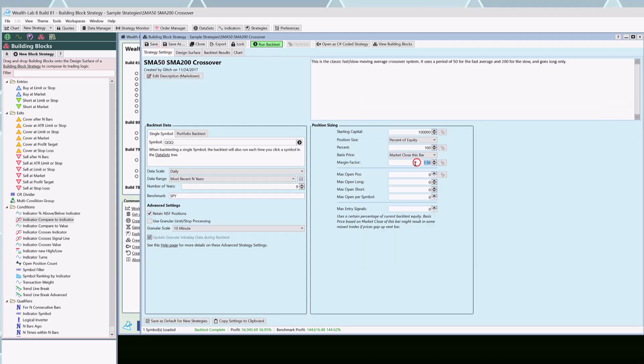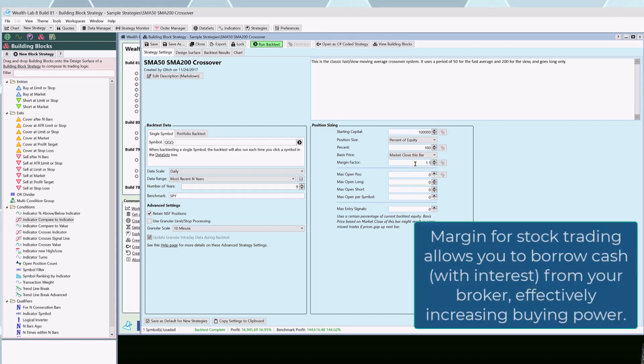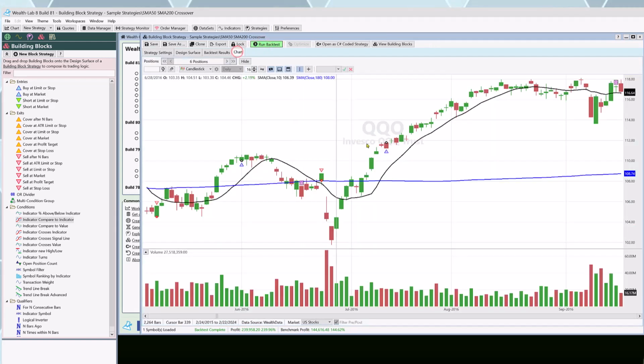So this is the reason why, if you use a little bit of margin for the backtest, then with 100% sizing, you can get those positions. Let's go back to the chart. You can see that that position is there. The margin gives you some leeway to get those positions.